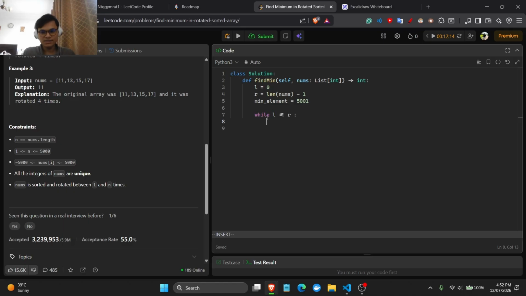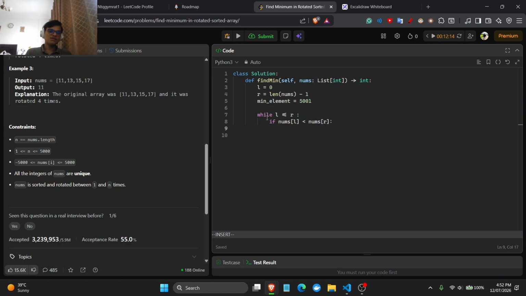The one thing is if nums[L] is less than nums[R], right? What does this mean? This means that if ever one of those ranges turns out to be just a sorted array, then it's pretty simple. We can always return nums[L], right? This could always be the case. We could always return nums[L]. This makes sense, right?